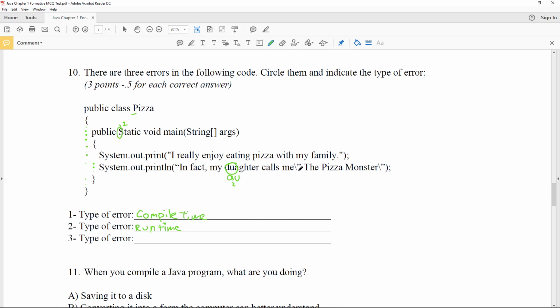Okay. My daughter calls me. Oh, there we have an escape sequence, right? So that'll print out the quotation mark, the pizza monster. And then we have our next closing bracket, right? That works. So that'll print out the pizza monster. That's good. Semicolon, that's good. We have parentheses, that's good. So what's in fact missing? Well, let's look at this right here. We have a quotation. And then do we have a closing quotation? No, in fact, right here, right after this quotation, we should have another set of quotations. So that's error number 3. We're missing some quotations, and that's in fact a compile time error.